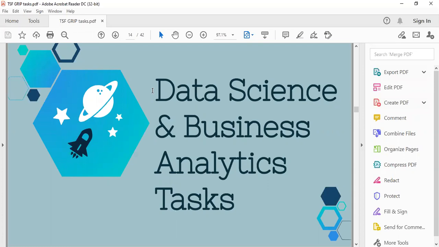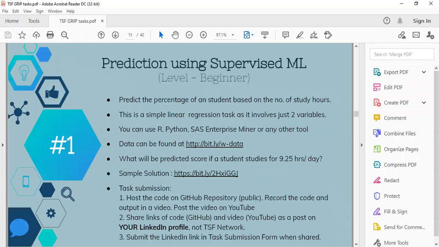As a part of the data science and business analytics task in the internship at GRIP, the first task is prediction using supervised machine learning. I need to predict the percentage of a student based on the number of study hours. And here is the given data, as you can see. Using this, I have to predict what the score will be if a student studies 9.25 hours per day.